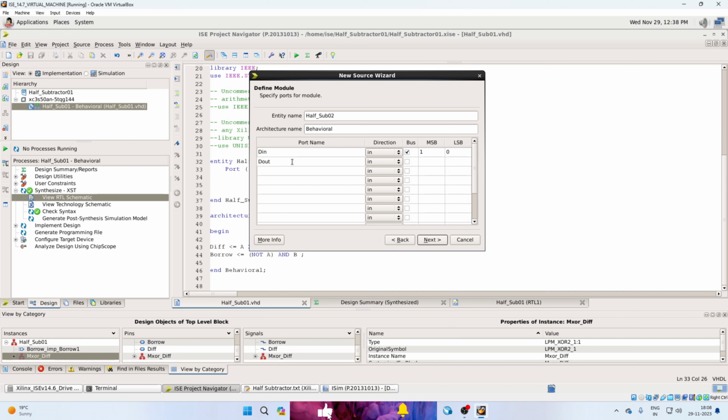Same the out, tick this box and set MSB 1 and LSB 0. So one output will be our difference and another will be our borrow. Now click on next.